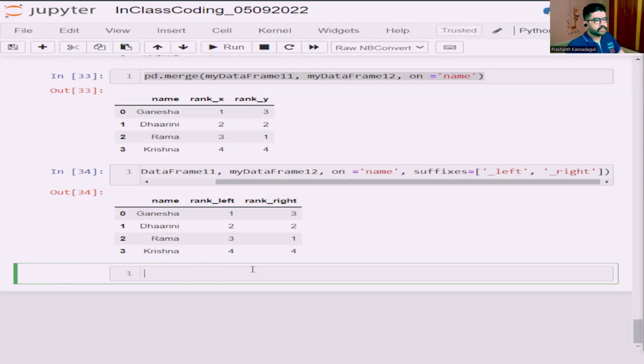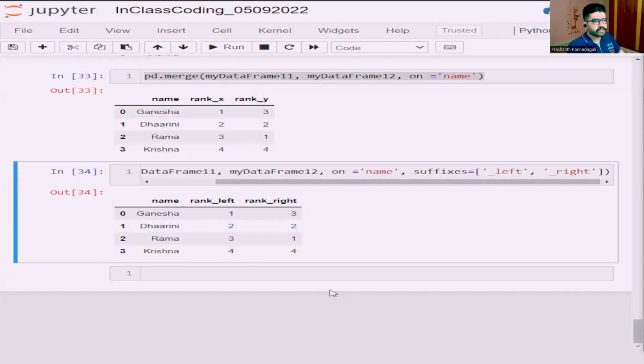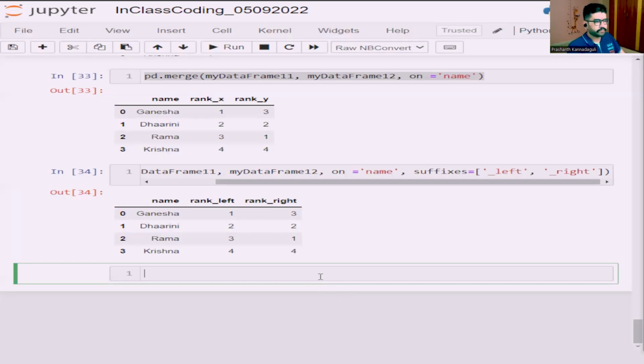Just a second, let me check what happened. It's not suggesting anywhere. Okay. My series equal to pd dot series. Yeah, now it's suggesting pd dot series.